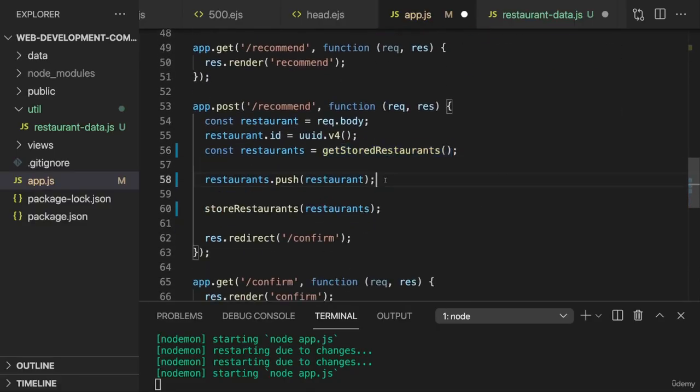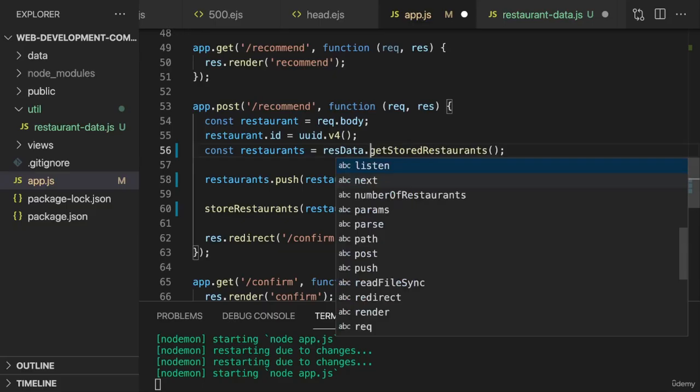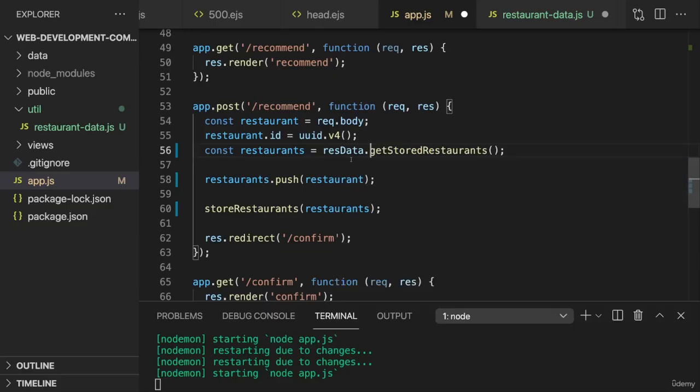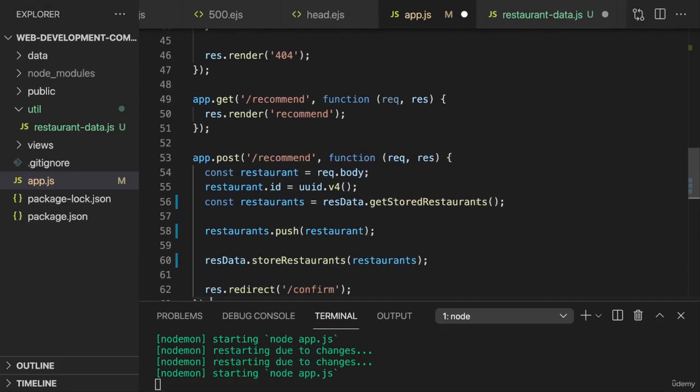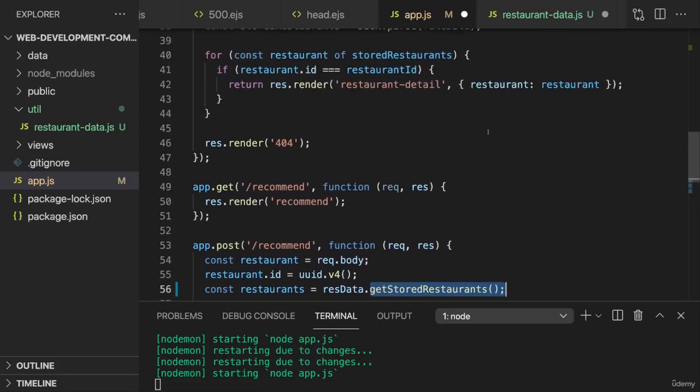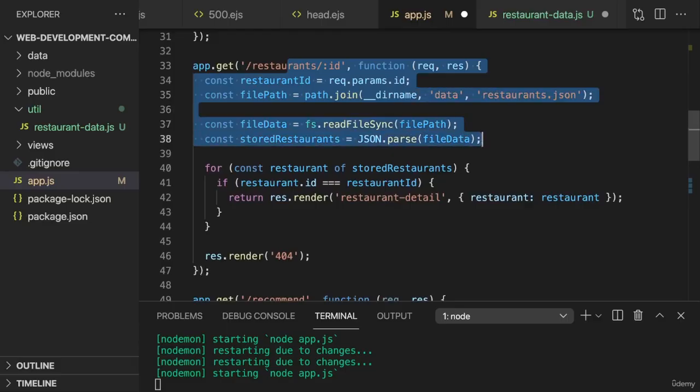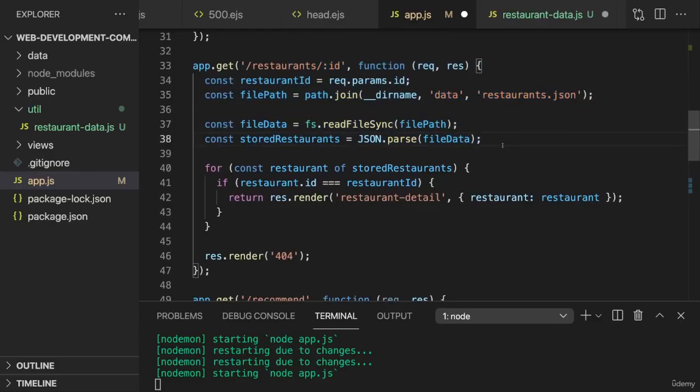So if I want to get my stored restaurants, I don't call getStoredRestaurants like this, but instead I execute restData.getStoredRestaurants. So I refer to this exported object, and then there I call this specific method. And I'll do the same for storing, so for saving restaurants back into this JSON file. And now we can do the same in all the other places where we are getting our restaurants, like here when we get the details for a specific restaurant.